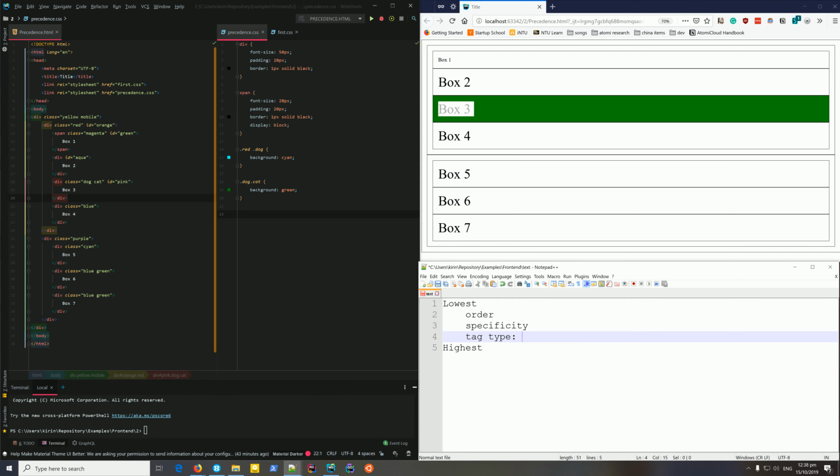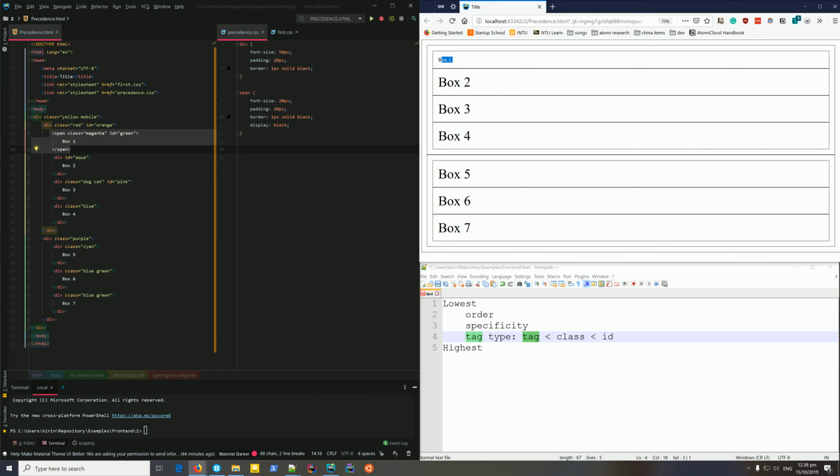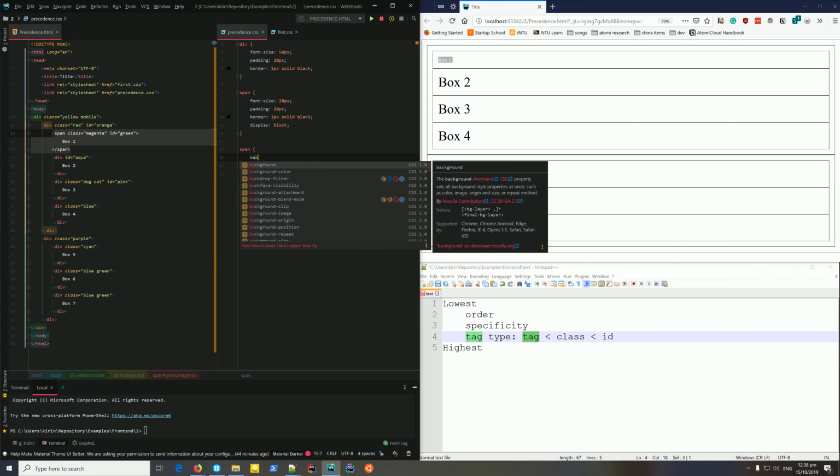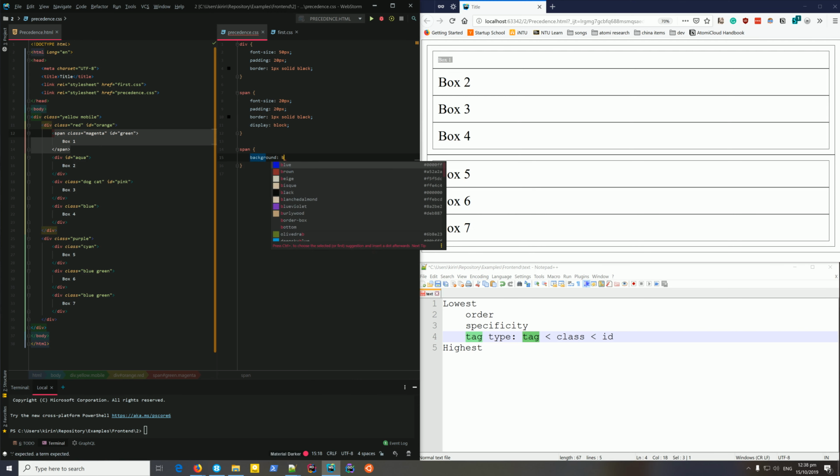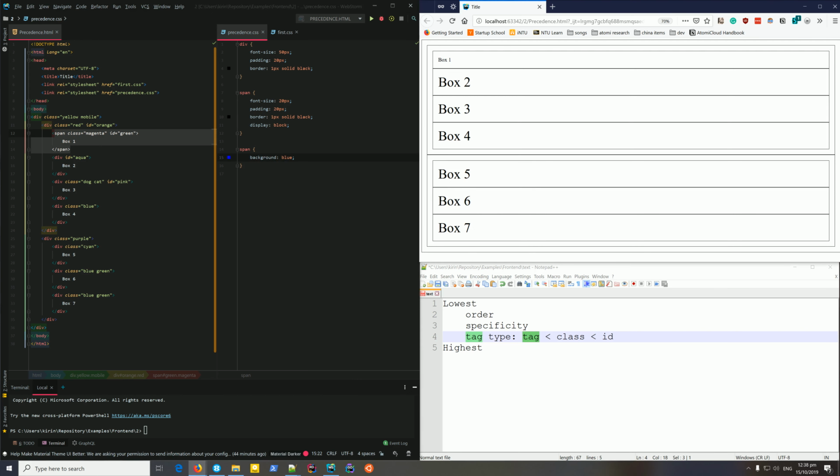So the tag type matters. The specificity level is this, if you haven't realized from the previous lecture. ID will always override a class, and a class will always override a tag. So what this means is, let's start with this box, span box 1. Let me refresh the page. Box 1, it's a span, right? Magenta ID is green, and it's a span. So let's just give this span a background of blue color. You realize it becomes blue color.